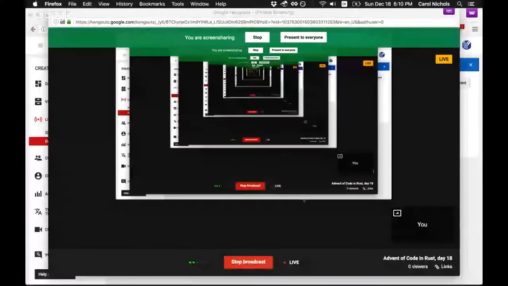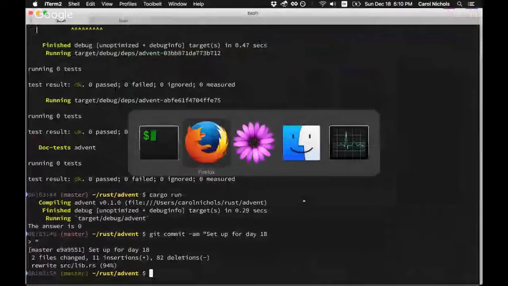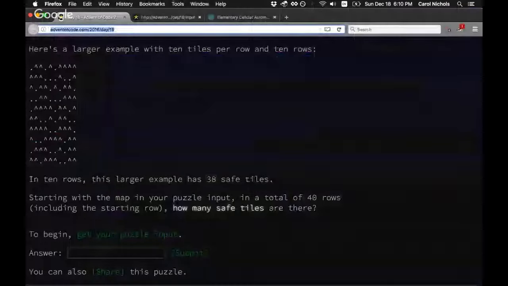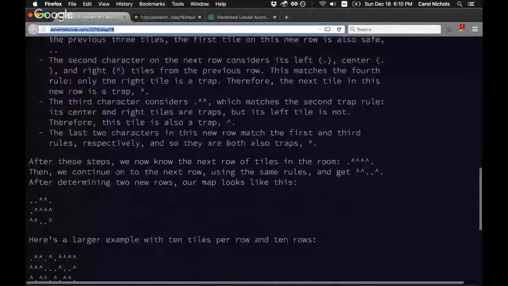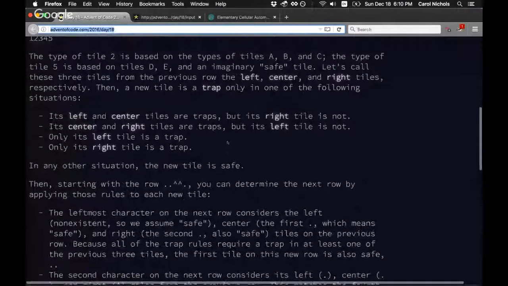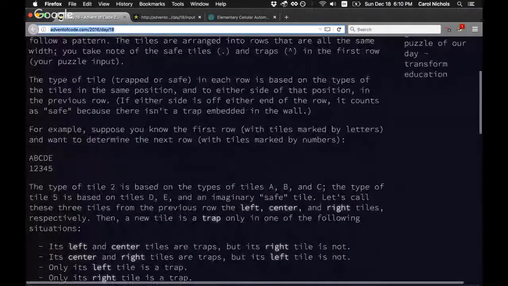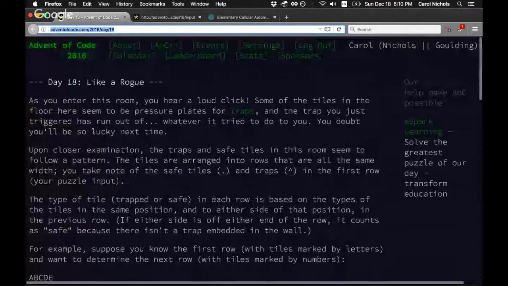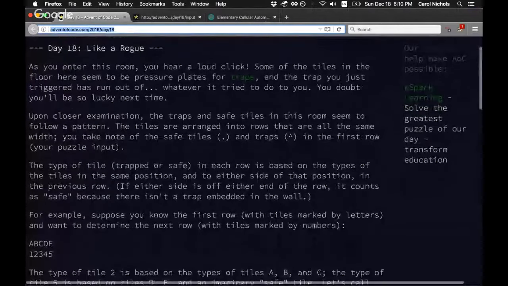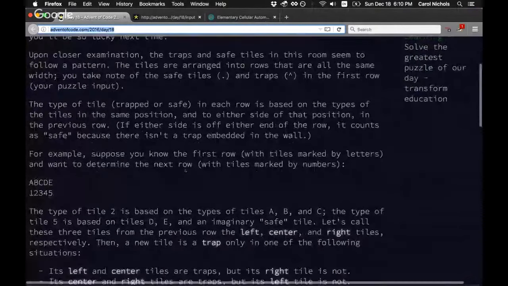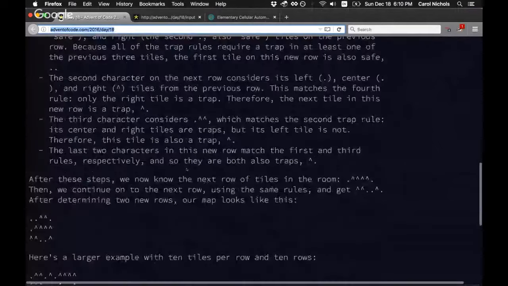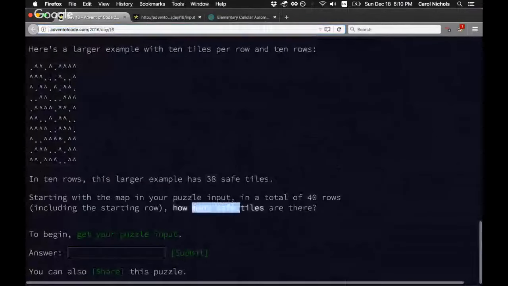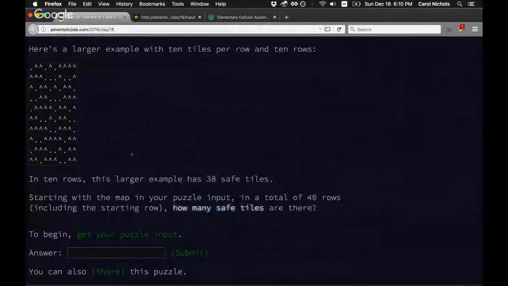Let's do the screen share infinite recursion. And we've got a problem up over here. So we've read through the problem, and we're in a room with tiles that are traps and some tiles that are safe, and we ultimately need to count the number of safe tiles in a large room.